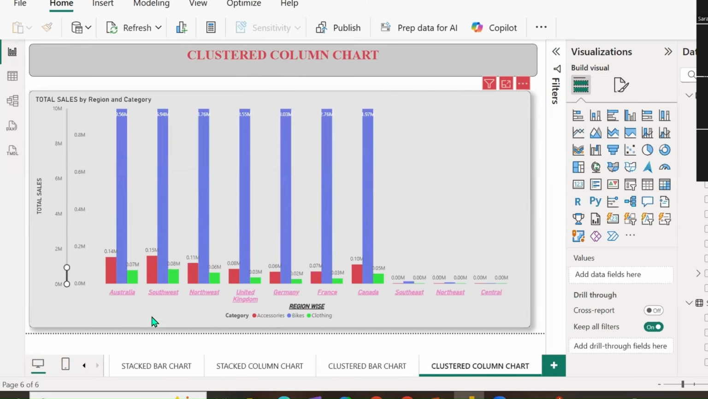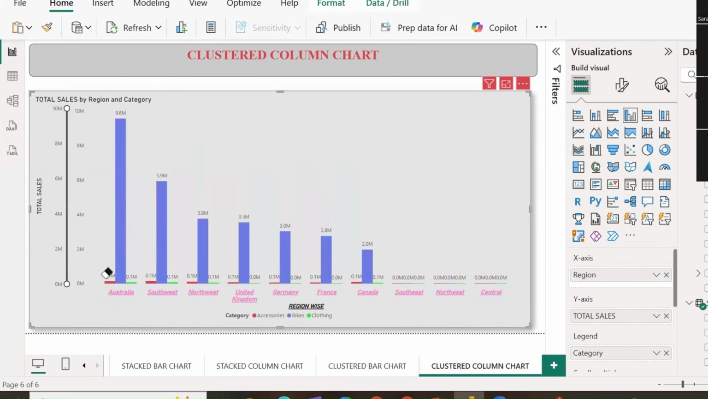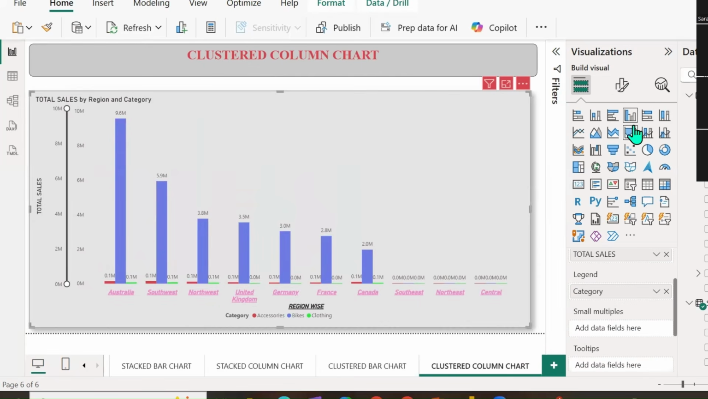So what are the findings that we can see? We can easily understand for Australia, what are all the sales? We have the data in the million, so that is the reason we are not able to see. Once we make it into none, or once we make it into 1000 display unit, we can see the data. So that is clustered column chart.